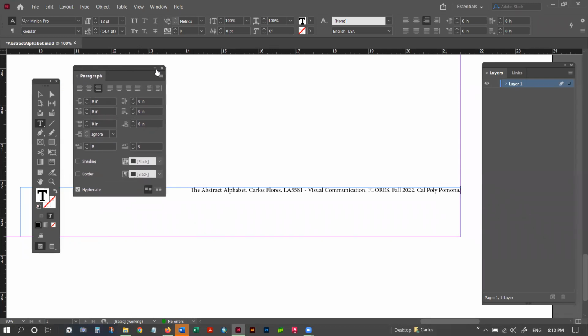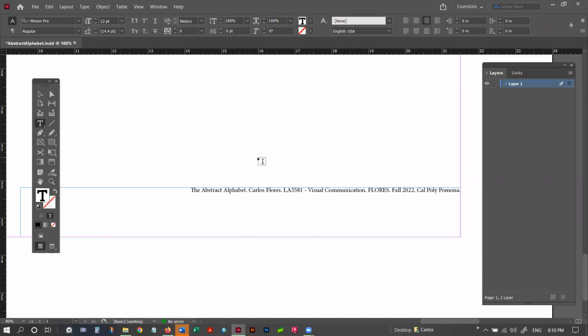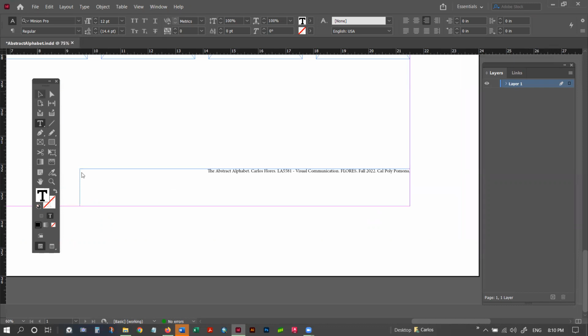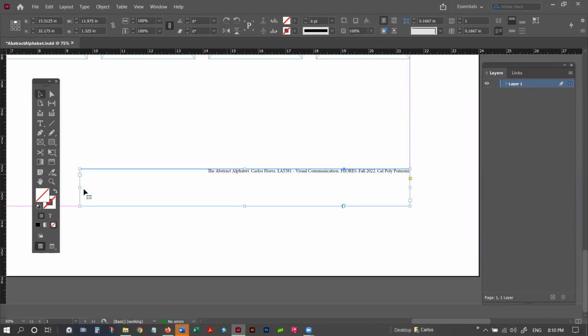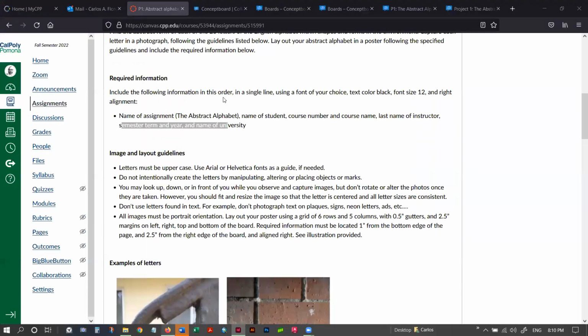I can close this paragraph. Once you aligned it right, you can close it. Notice how I created my text box big enough for the text. If for some reason you didn't create a big enough text box, you're going to see that your text jumps to the second line. All you need to do is grab your text box from this grip on the left side, click, and drag it until all of it fits in one line, because that also in a single line is one of the requirements.